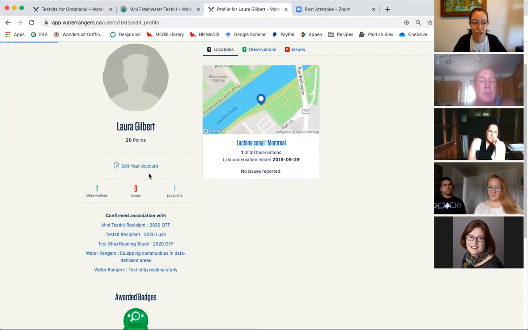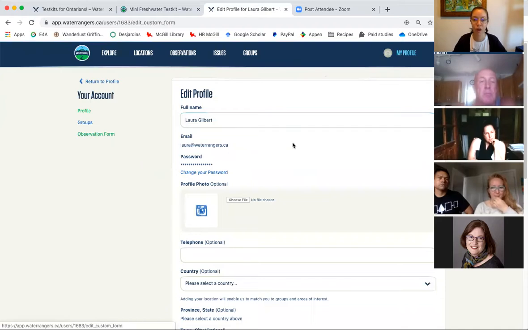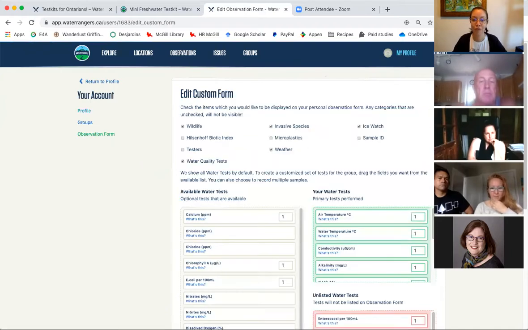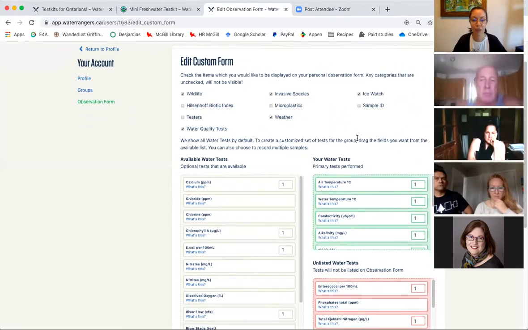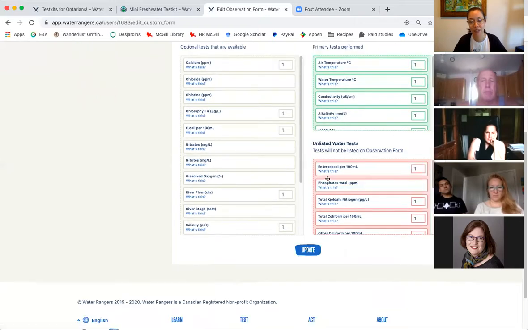There's one thing I want to show you. Once you have an account, you can edit your profile in whichever way you want. The one thing that's interesting is that you can edit your observation form. That means that if you have equipment that tests something different than what's in your mini test kit, and you would like to add that to your observations, then you can come here, and we have a lot of different parameters that you could add to your custom form that aren't there for everyone. Just by adding these, they're going to show up on yours, so you can add all of that data.